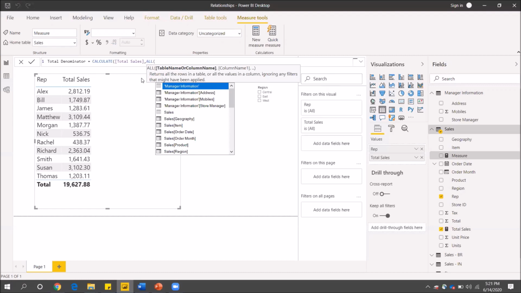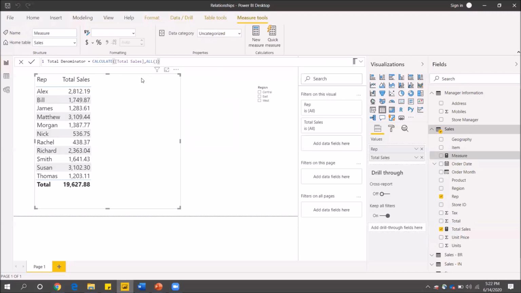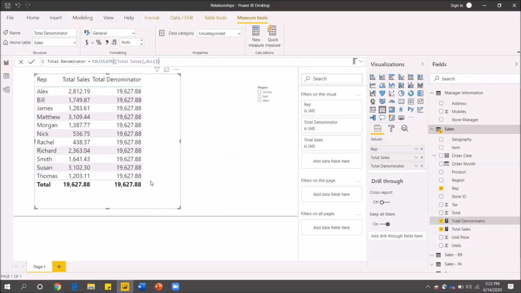Now if you remember, the syntax of ALL had two arguments, either a table name or a column name, and both of which were optional. So right now I have a choice. I can ignore any argument or I can write either the rep column or the sales table. So let's just assume I'm ignoring all the filters right now. Okay, so this measure has been created for me. I'm just dragging it into the table. And if you see, the total sales value is coming for each of my sales reps in a new column.